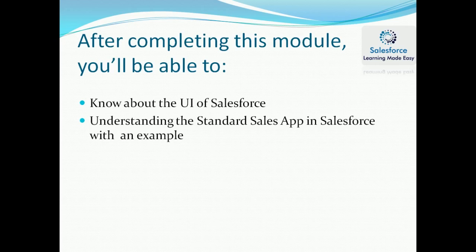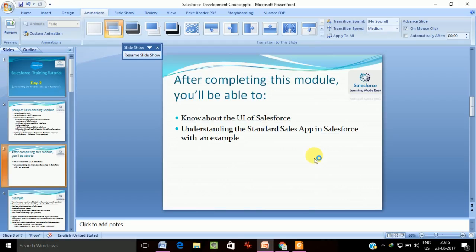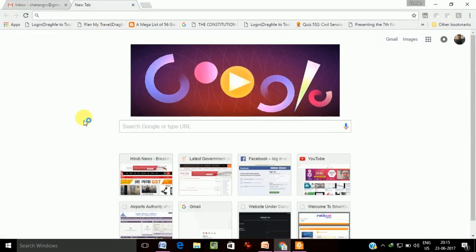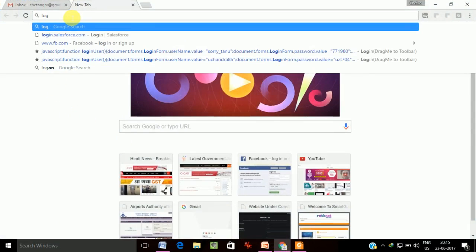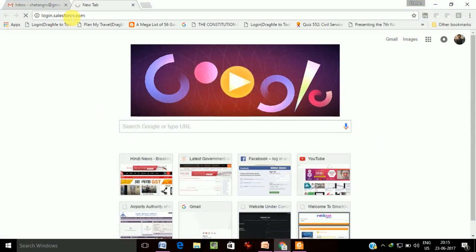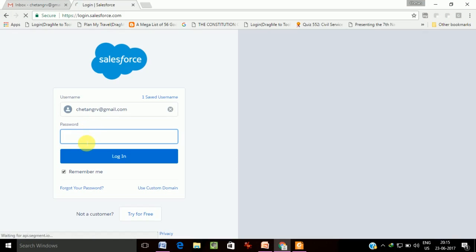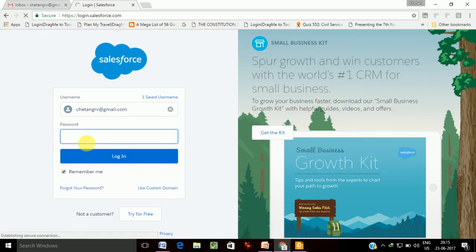So let's go and log in to your developer account. Just go to login.salesforce.com. Everybody is required to log in to their account. Last time we already signed up for the free developer edition, so right now you don't have to worry about that. Just log in.